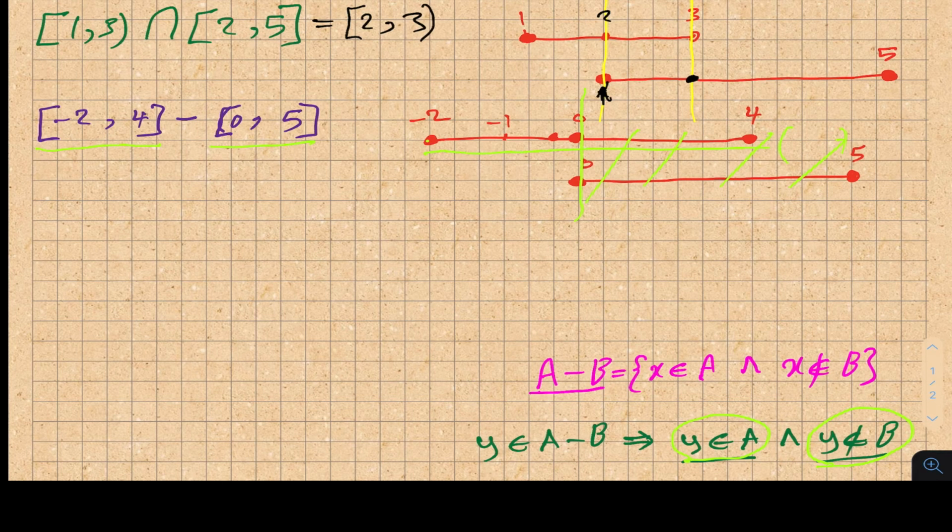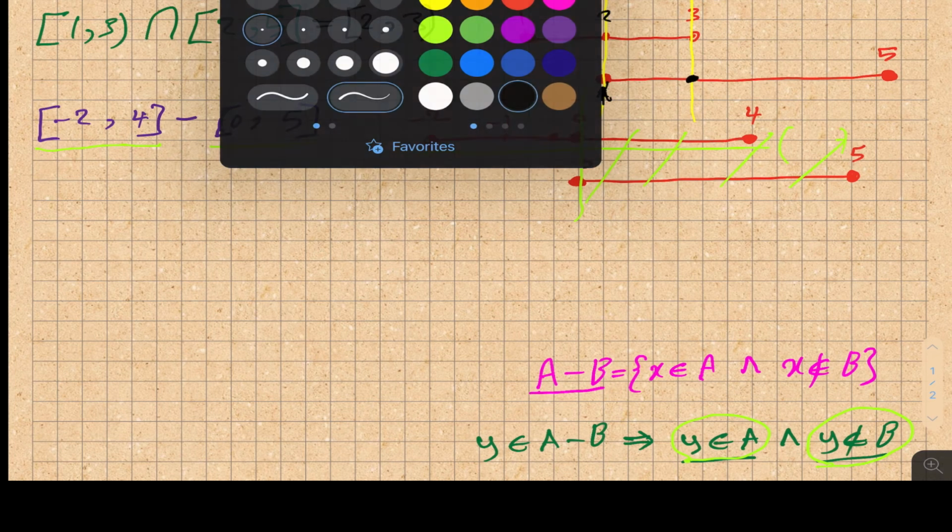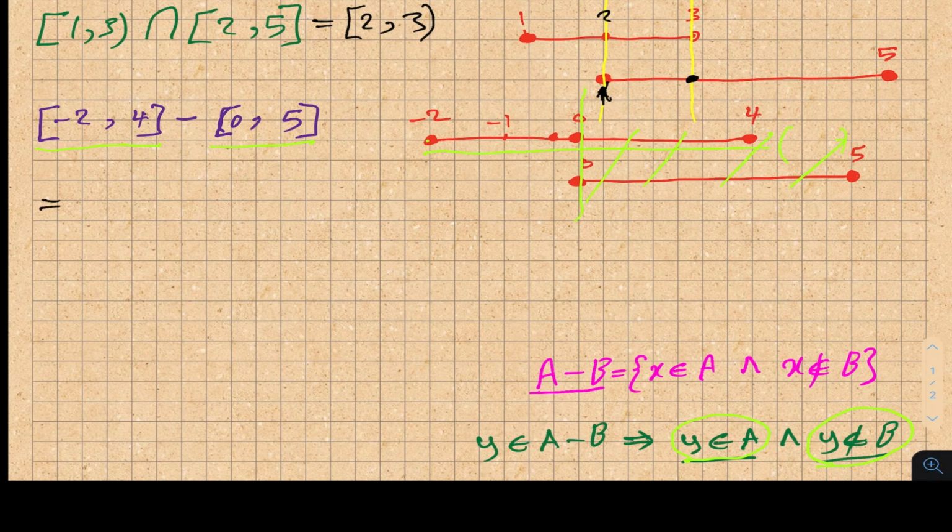So I need just to take all the elements from 0 to 4, including 0. So the result will be the remainder, something from -2 to 0. -2 exists, and all the elements here exist, but the 0 has been taken, has been cut with this interval, so the result will be open.